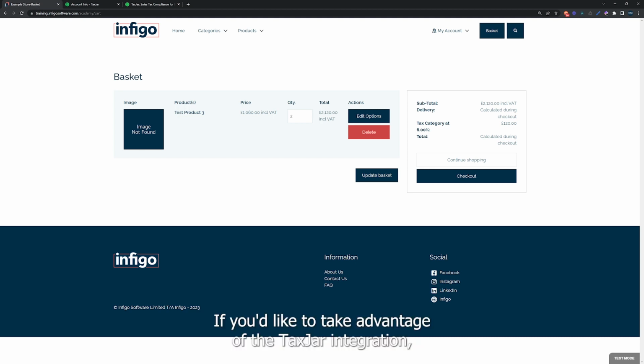If you'd like to take advantage of the TaxJar integration, then you will require the professional version of their product, which then includes the API lookups. At the time of writing, TaxJar do offer a 30-day trial of their professional version, which does include API access if you want to give this a try.